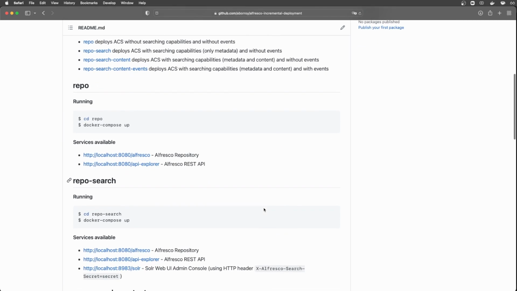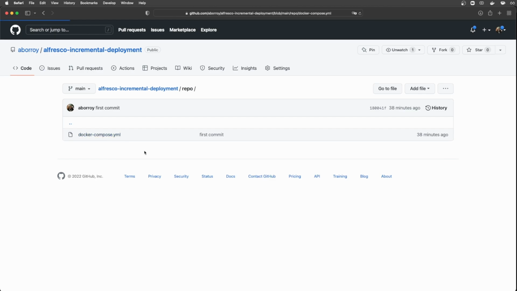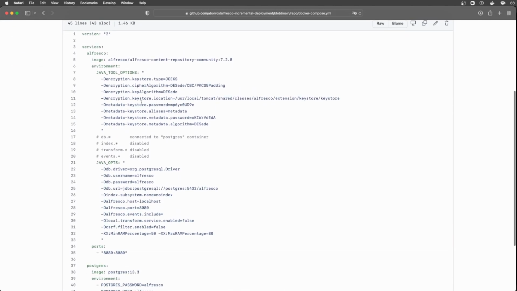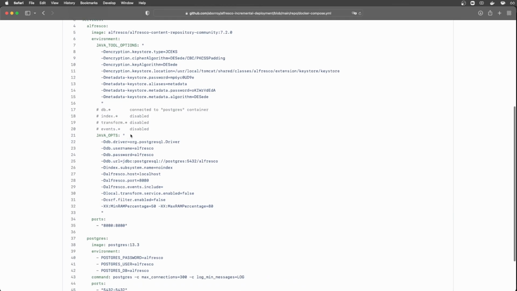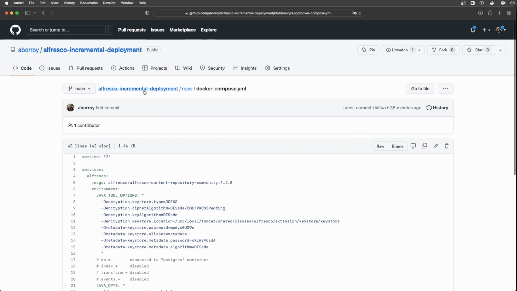repo search content events is adding also the events production on the ActiveMQ. So if we start with the first one, that is the repo, we can see, like in the Docker Compose, we have only two Docker containers, the Alfresco repository and the database. And on the configuration, we have disabled the indexation subsystem, the transform service, and the event subsystem. So we have only the database and the Alfresco repository.